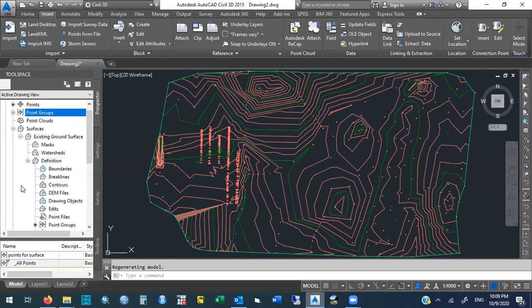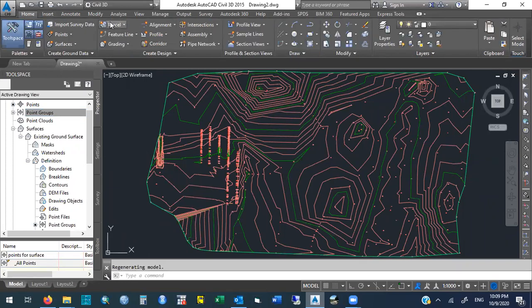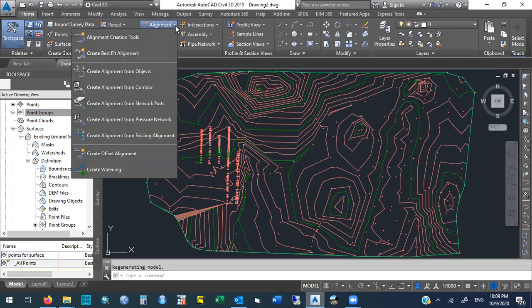And we're gonna learn how to introduce an alignment. So we're gonna go to Home, Alignment.